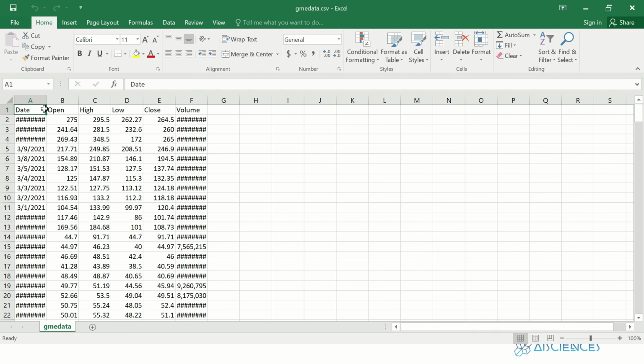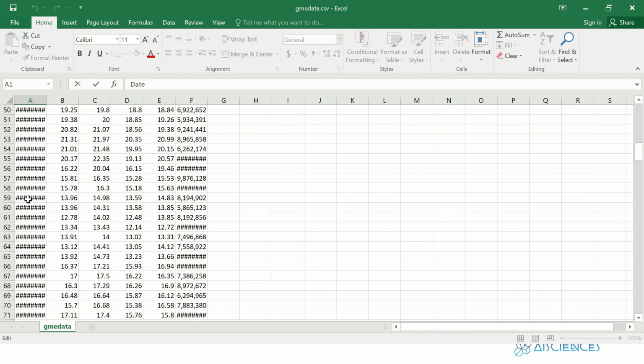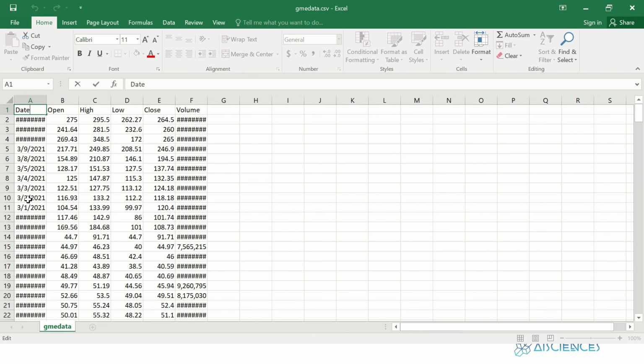We have a date column, opening rate, high rate, low rate, and a close rate, and also volume as well. I think our model will be much more interested in opening and closing rate rather than the other variables. Also maybe it will be interested in date as well. A few dates are missing, so we'll also be taking care of that.